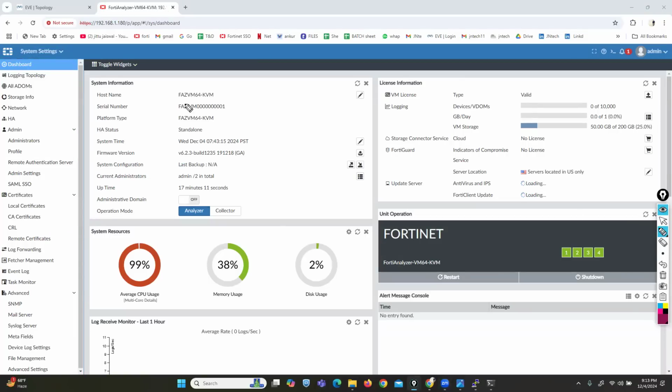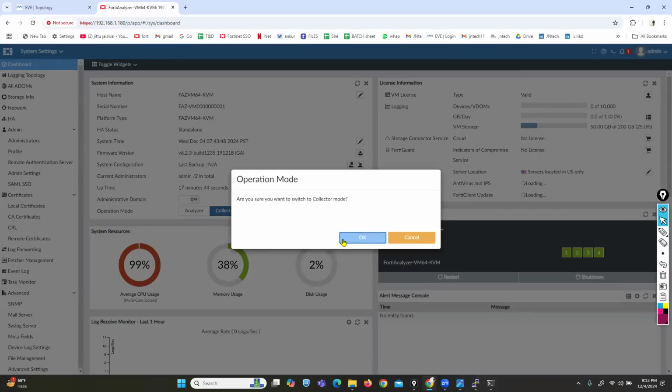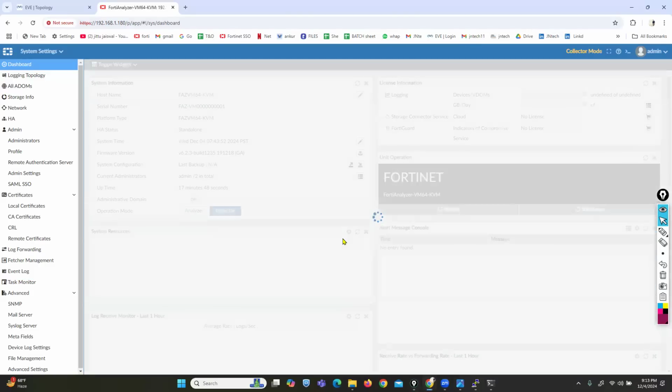See, here we have the device system information. Yes, this is FortiAnalyzer: device serial number, platform type, HA status standalone, system type, firmware version information, system configuration, current administrator, uptime. You can also verify the operation mode. And the default mode is what? Analyzer. This is the default mode. In case I want to use this as a collector, just click on OK. So I'm using this device as a collector.